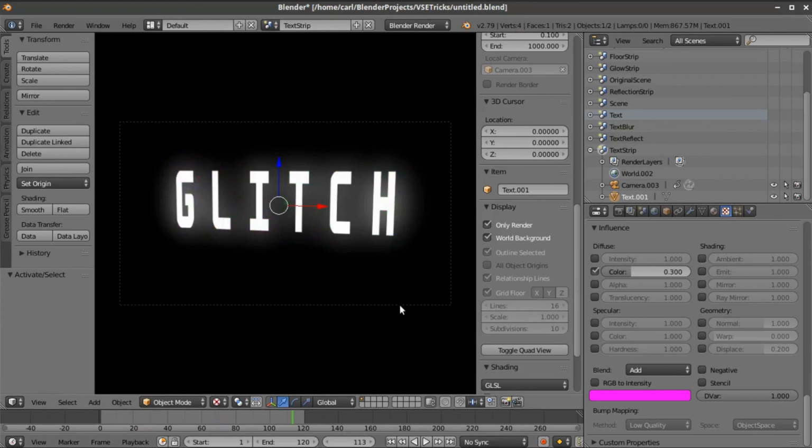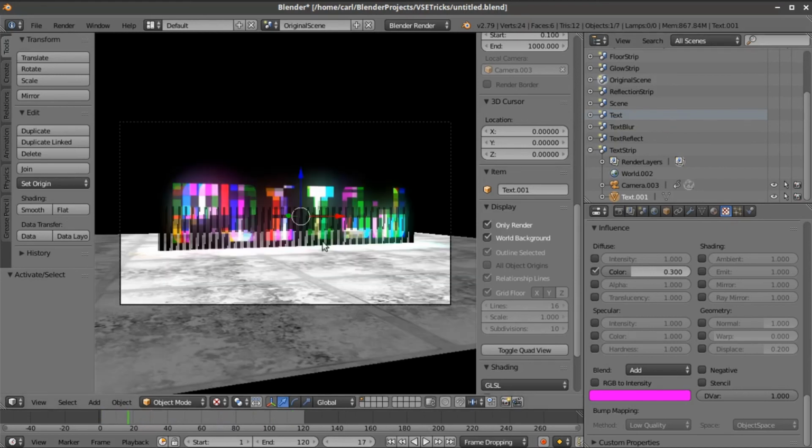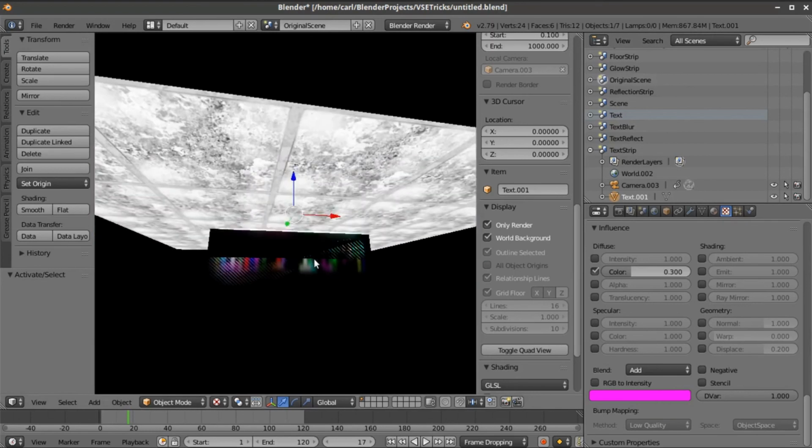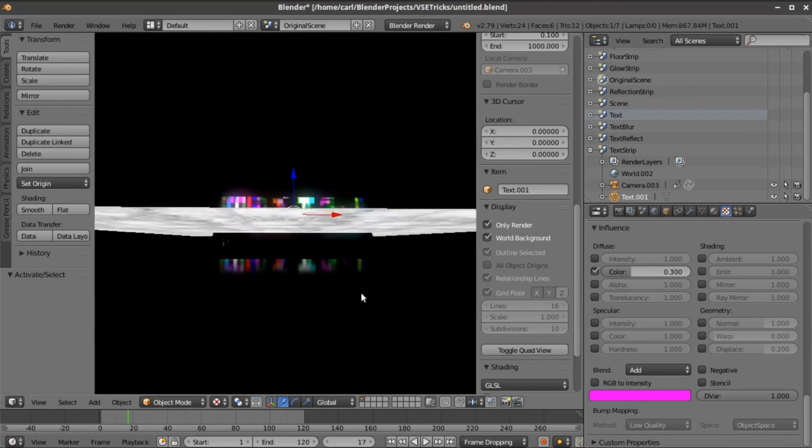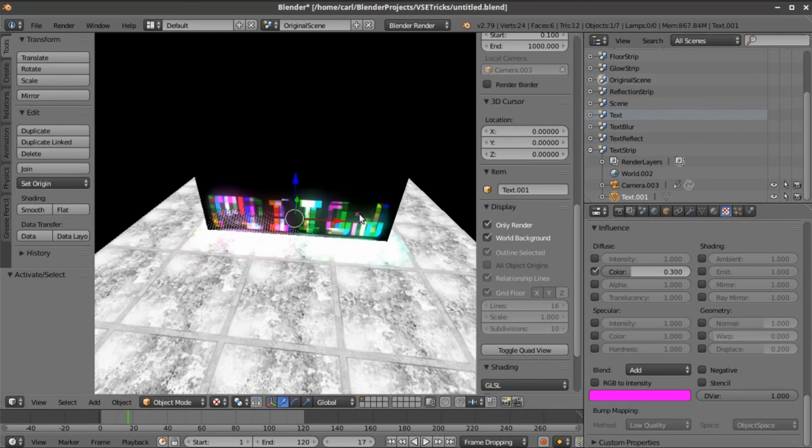So again, it's less procedural, but once I've done this on one of these planes, in fact, I could have done it on my original scene. If I go to the original scene, you see everything's updated there. I could have done it for everything here, not only on my text, but also on my reflection, and then also on my blur passes, and it will automatically update everywhere. So in that sense, it is still procedural.